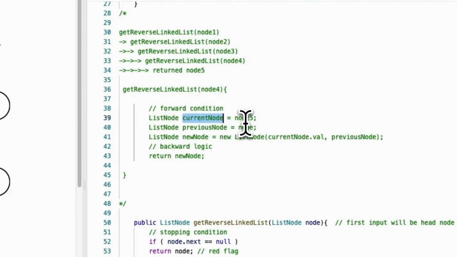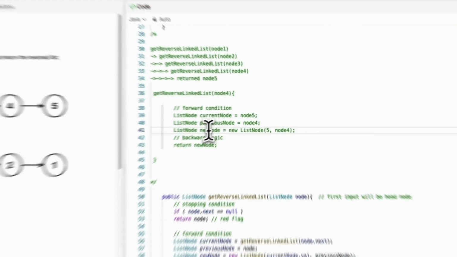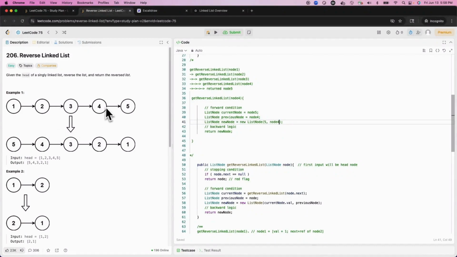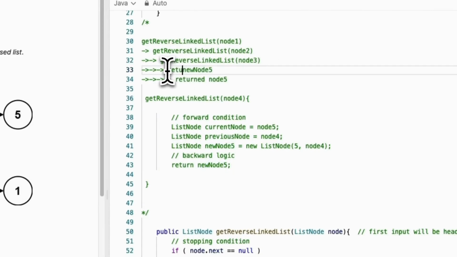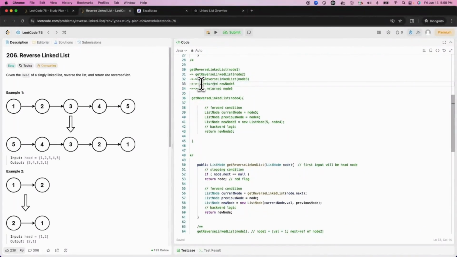Now current node is node 5, previous node is node 4, new node will be current node value, which is 5, and previous node, which will be node 4 reference. So the new node is now referring to this one. Is that fine? Not sure, let's see. So this new node, since it has a value 5, I will call it new node 5. Now this is going to be returned from here. Who called this? Who will get this? This one.